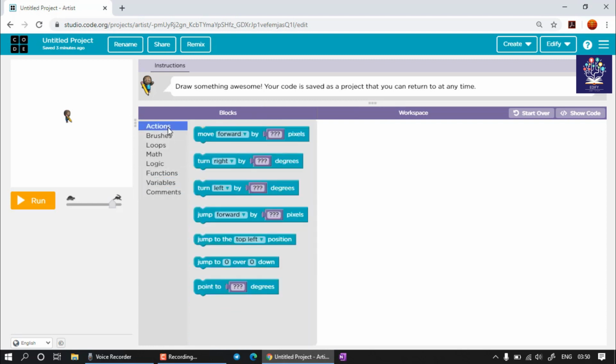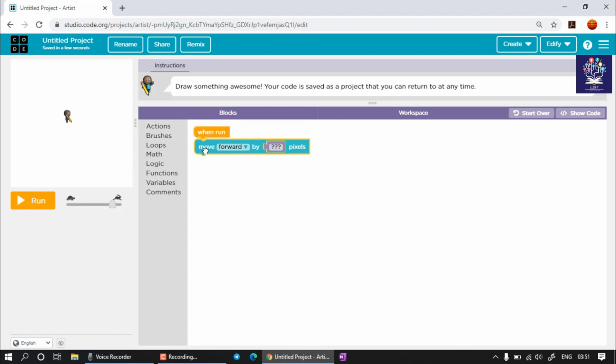So we are going to do a simple programming. Here we are going to draw a square. As you know, a square is a 2D shape which has 4 sides, and all of the 4 sides are equal. So the move forward block will help us to create the sides of the square with as much length as we want.